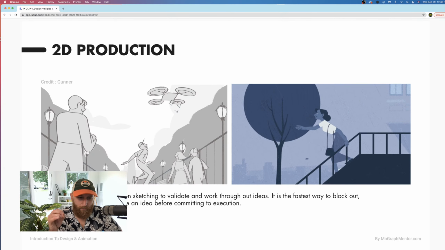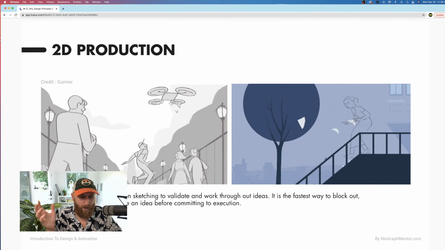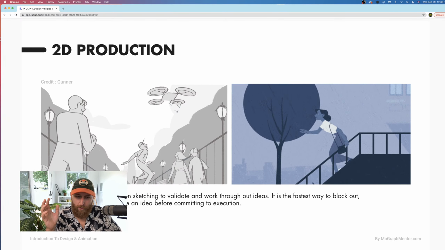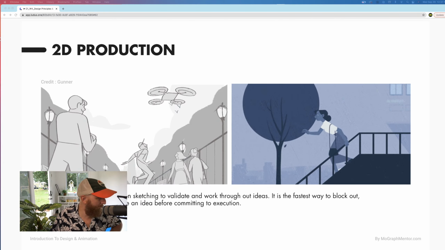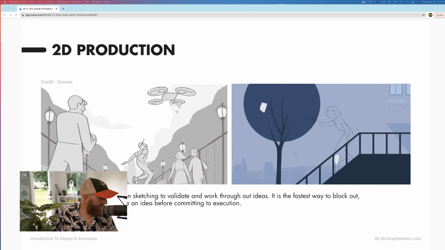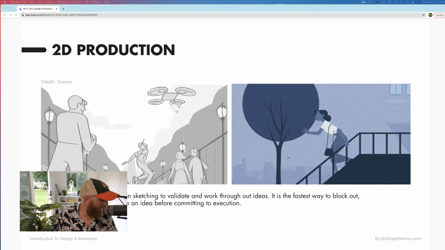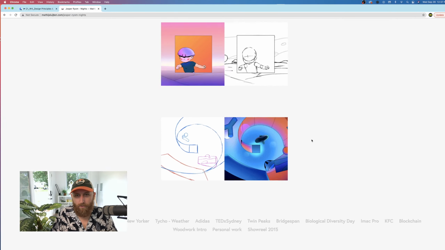So right, in 2D production, we have to lean very heavily on sketching to validate and work through our ideas. It's the fastest way to block out, storyboard, or communicate an idea before committing to execution. And again, this is a very narrative example. And if I actually bring up one other example from Matisse's portfolio that I'm just going to very quickly pull. Let's go ahead and pull this one in just ever so quickly.